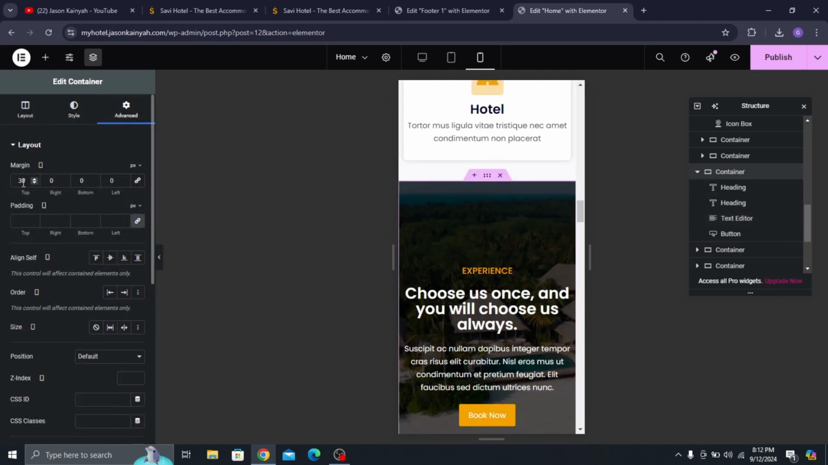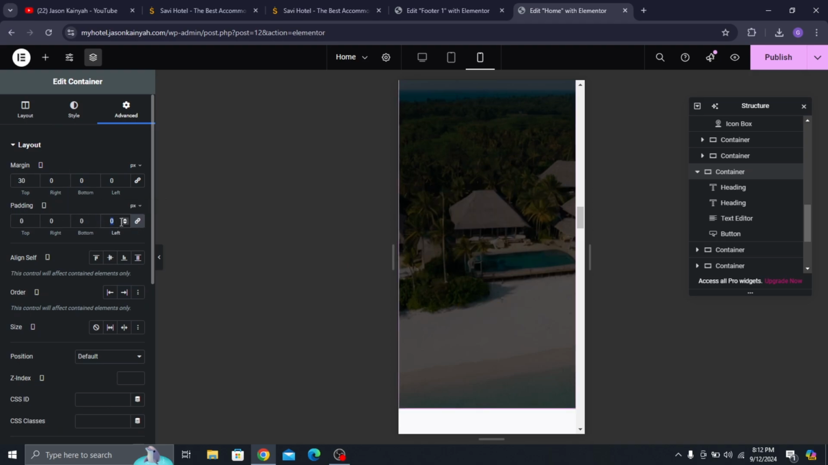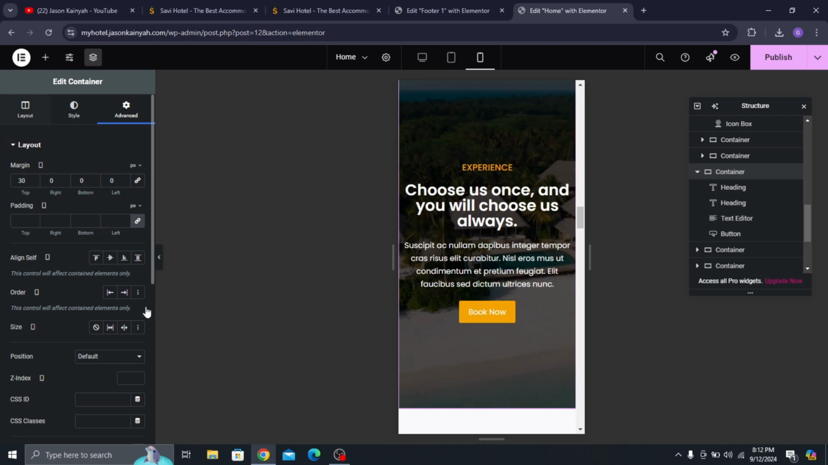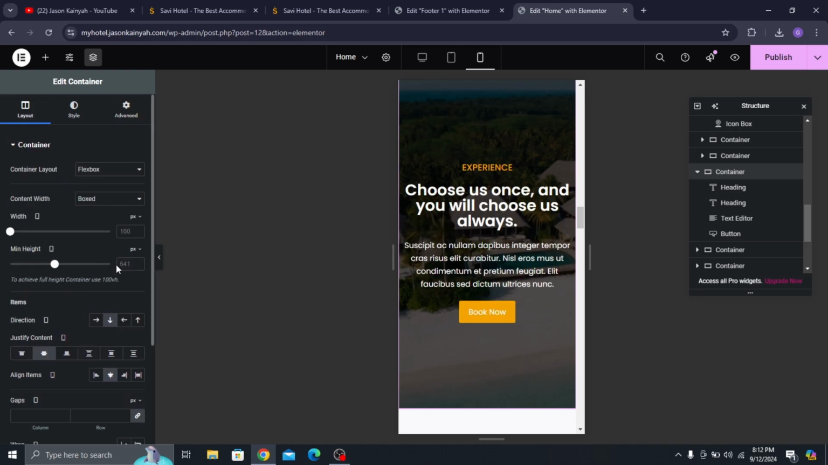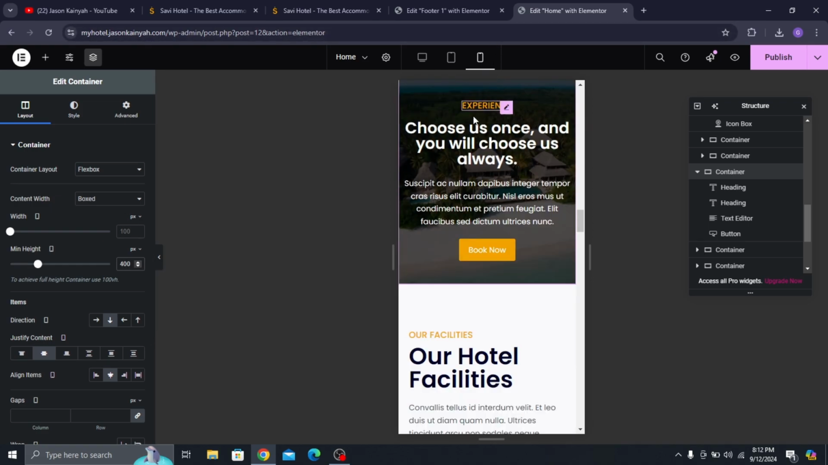I think our paddings are too much, so you can release the paddings here. Sorry, actually leave the paddings. It's not the paddings that's too much, it's the height. So you can actually change the height from here. Maybe I can make mine like 400. As you can see now, it looks good.